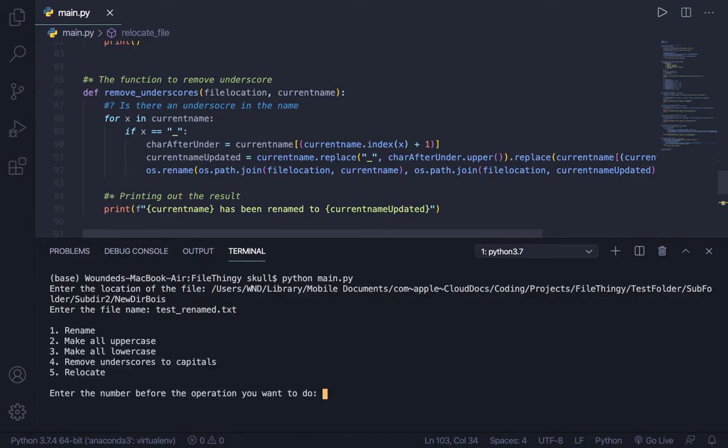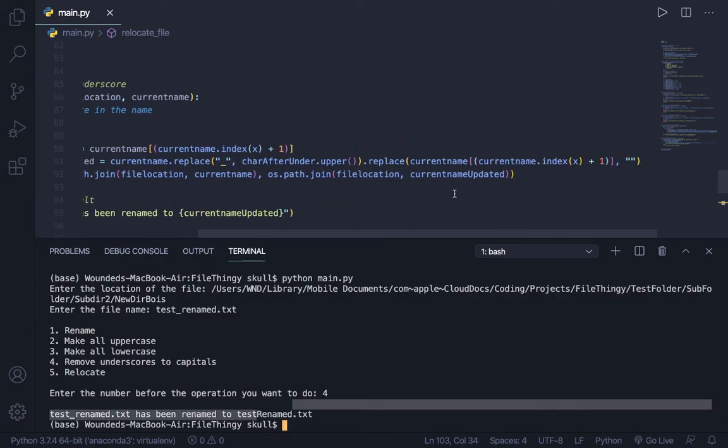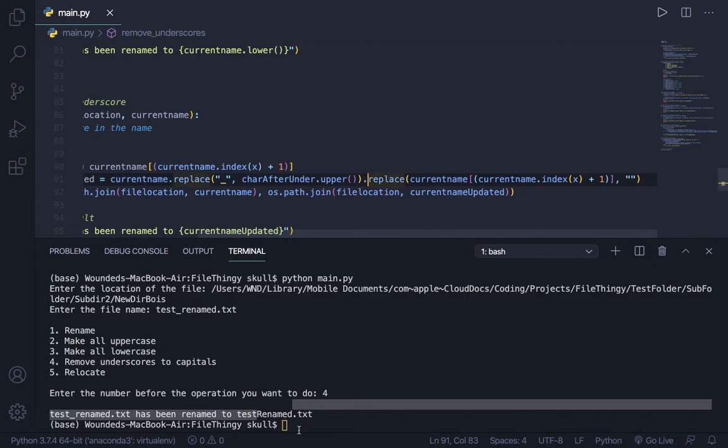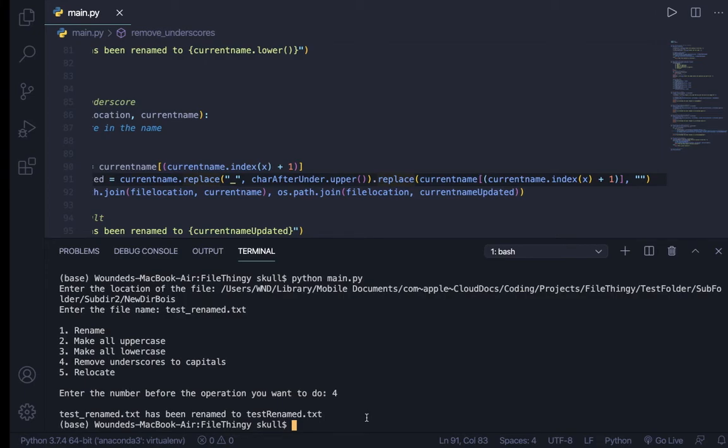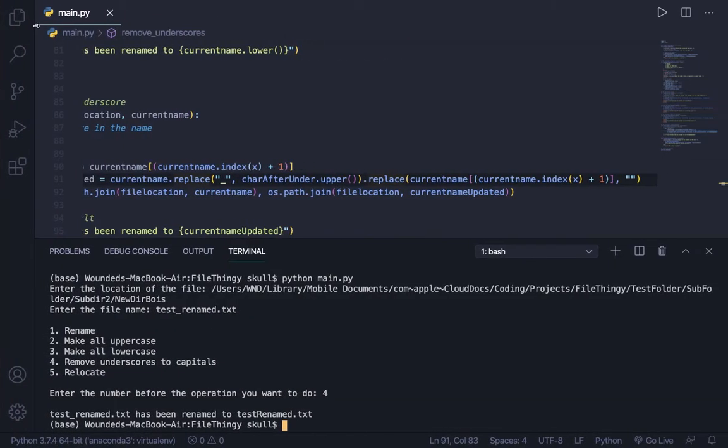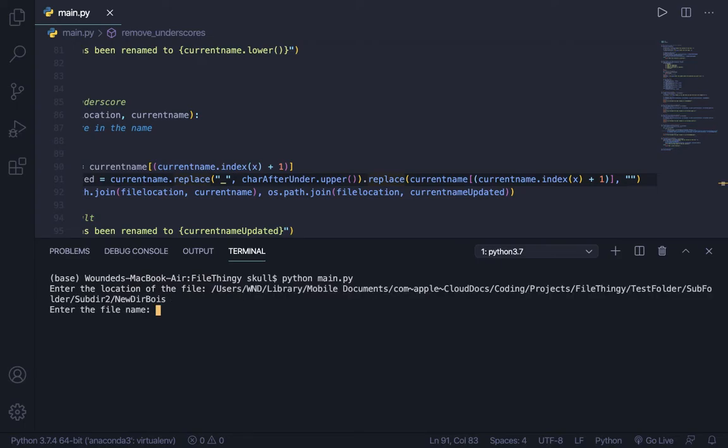Dot txt. Now we want to remove underscore to capitals, option 4. So it says test underscore renamed has been renamed to testRenamed.txt. So this is what we were using the replace for, right? Otherwise it would have been test, capital R, then lowercase renamed. So we don't want that, so we just remove the lowercase r with this replace. Okay. So go and find your testRenamed.txt, and now for moving the file.